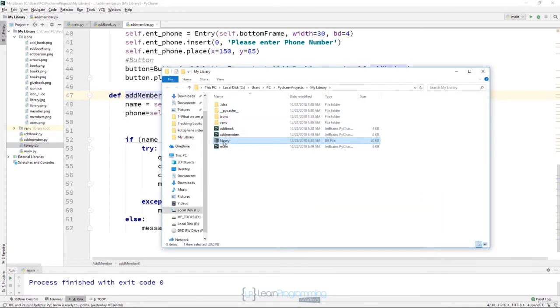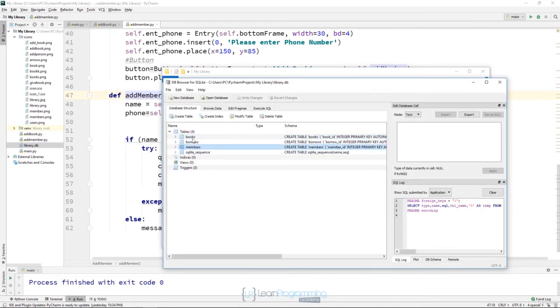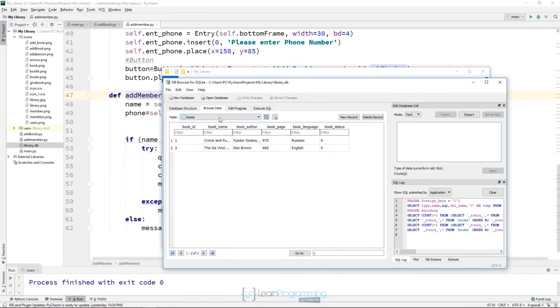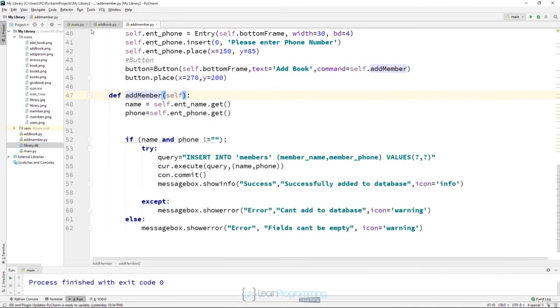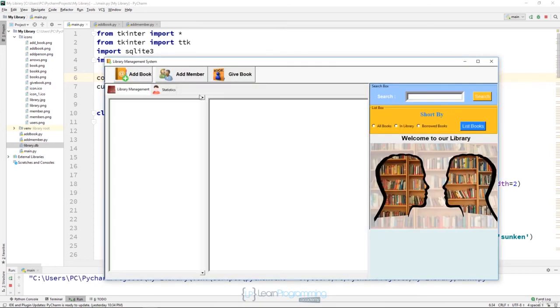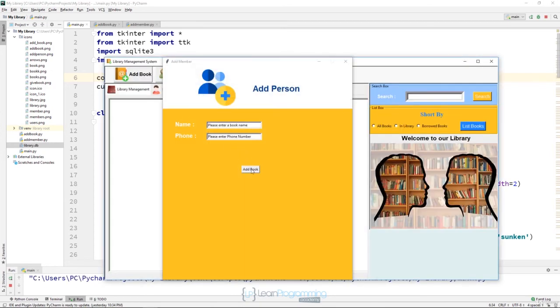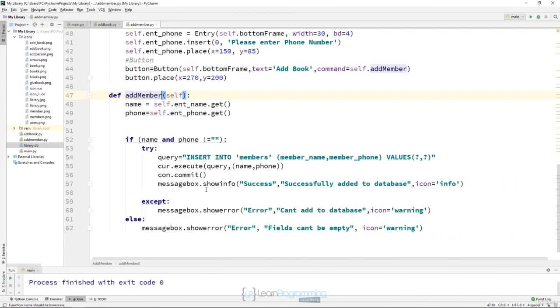Our library is here, and members, browse data, sorry, here members, and member ID, member name, member phone. Okay, fine. And the table name is members. Everything looks fine. So I need to run my main.py, and here add member. Everything looks fine, only I need to move this button somewhere here. So I need to change the y value for the button.